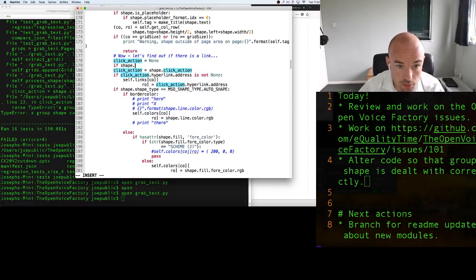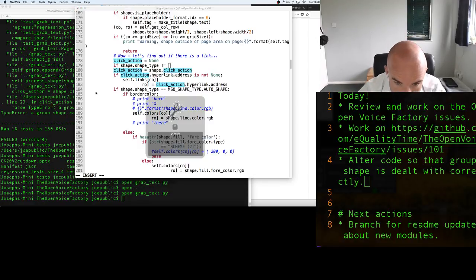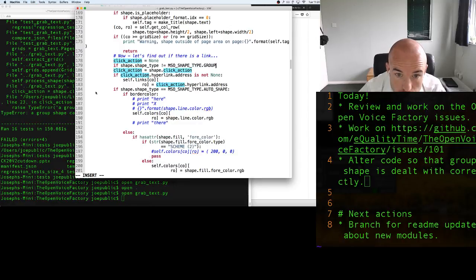So if shape dot shape type, oh, and indeed I've got it down here. I didn't understand it before. Equals equals. Oh, doesn't equal. And I've got it here. Group. That should be it, right? That seems quite quick, but let me do a quick check.